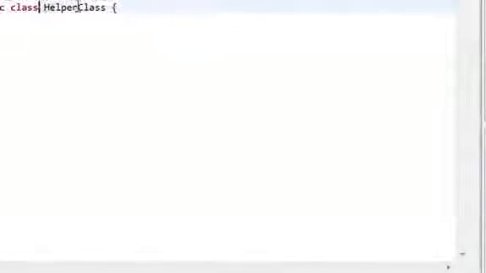Alright, so our public class HelperClass. What is this helper class going to do? Well, it's actually going to have two methods: one method to add two numbers and the other method to add two strings. That's all we're going to do for now. Just keep watching, keep following.